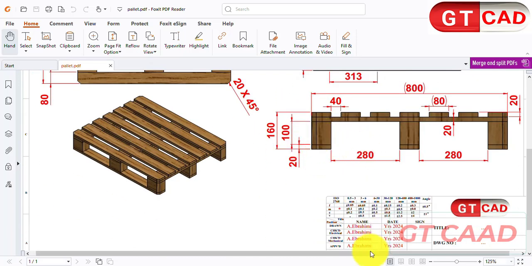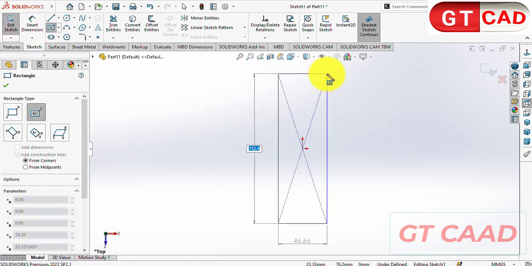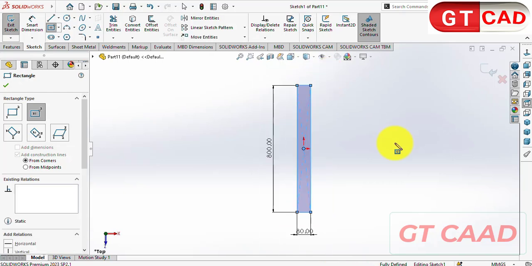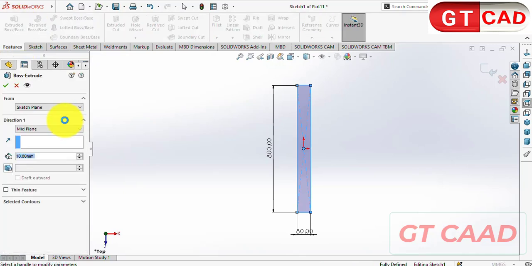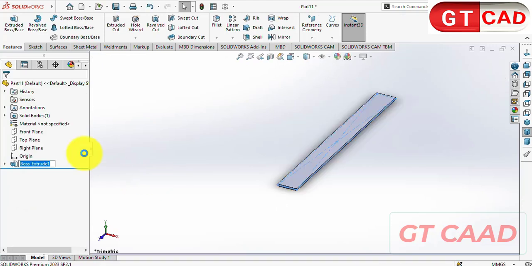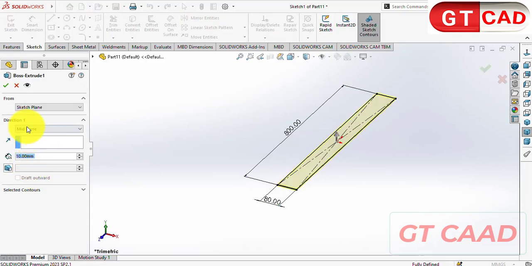have is 20. Okay, sketch on the top plane, center rectangle. Here is 800 millimeters and the width is 80. Go to the extrude boss base and give it a thickness of 10 millimeters in mid plane. Let's check it. I think it's a mid plane.